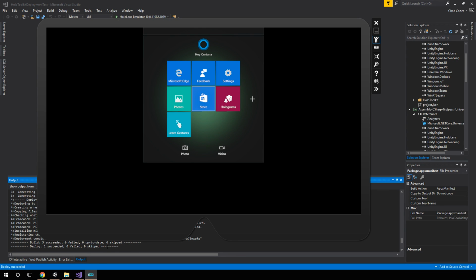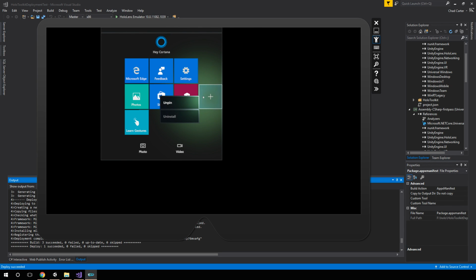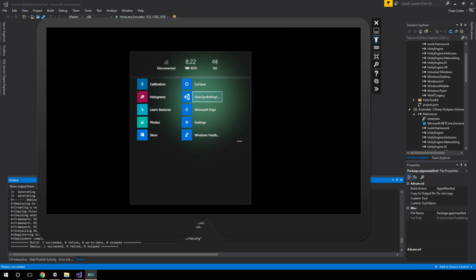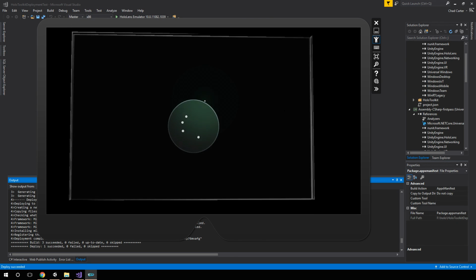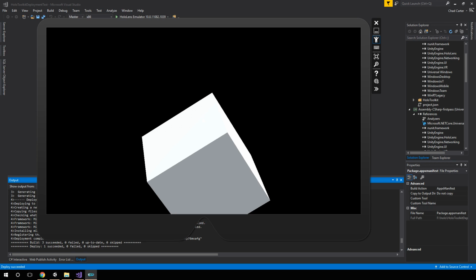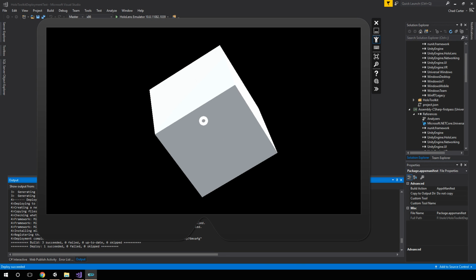Okay, so it has been deployed, and now we'll come over here and click on the plus sign, and we'll go find our little sample app here. And when we do this, we get our Made in Unity scene, and then our cube should be right in front of us, and it is. And so that's all it takes to actually deploy a Unity app to the HoloLens.